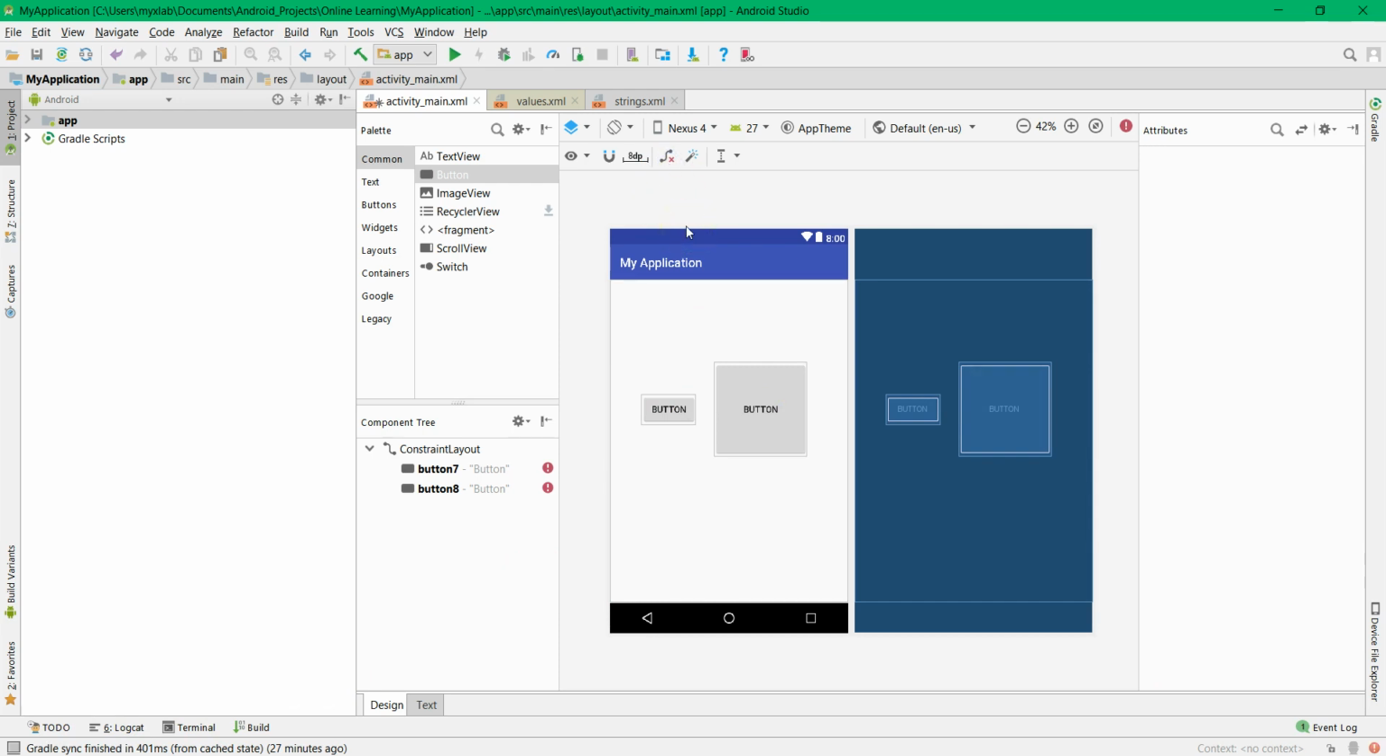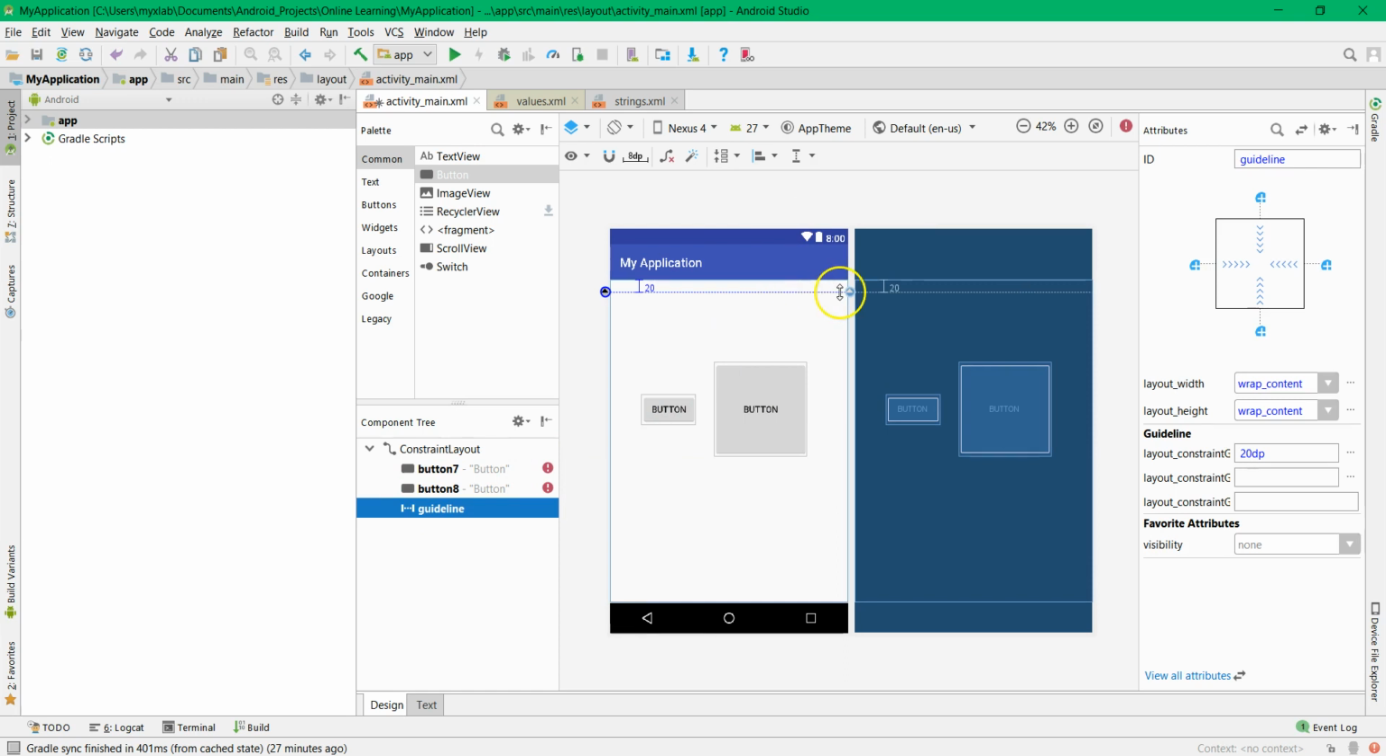One of the features is we can add an invisible line in the user interface. For example, this is the guideline alignment. I can add a vertical or a horizontal guideline. So we can just add it. And then you can see the guideline is inside the constraint layout, and you can adjust it by dragging along the user interface.